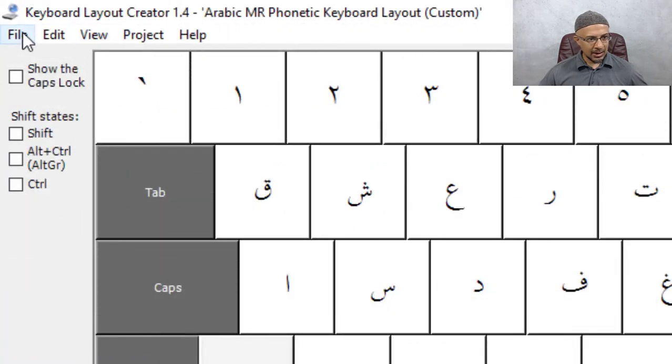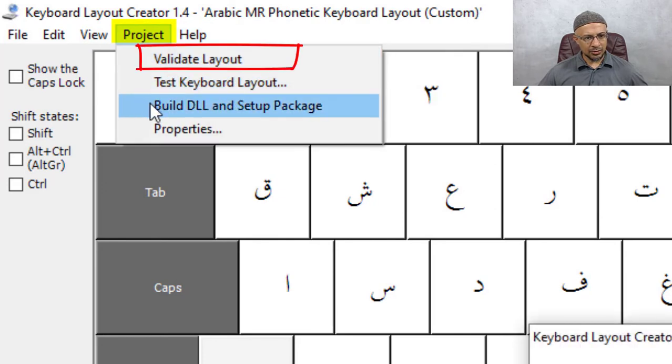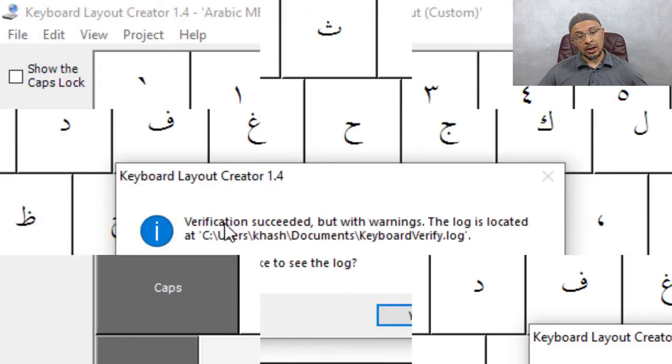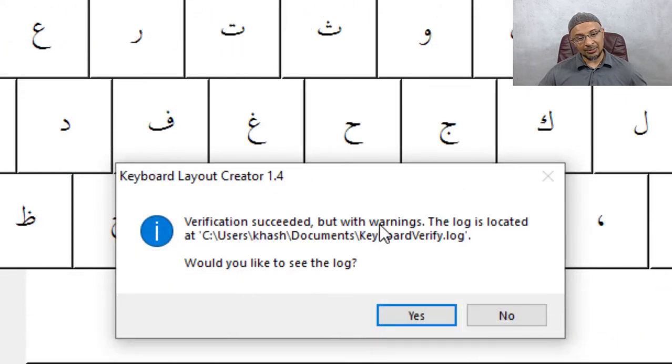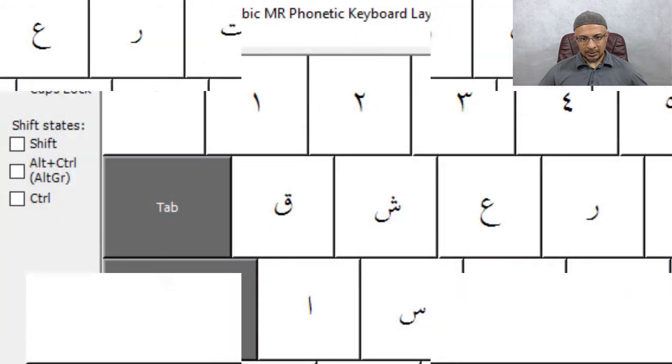So we have that. What we have to do now is go to Project, and you go to Validate, just to make sure it's okay. When we validate, this is just to make sure things will be going according to plan, because if you can't validate it, it's not going to work. So here verification says succeeded but with warnings. And we can look at the log, it's no big deal.